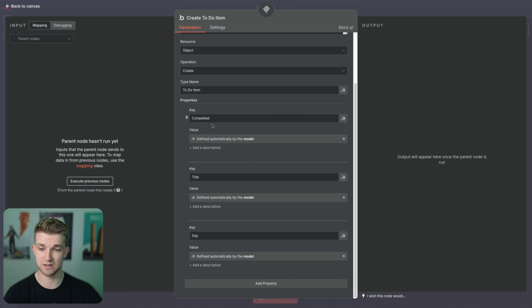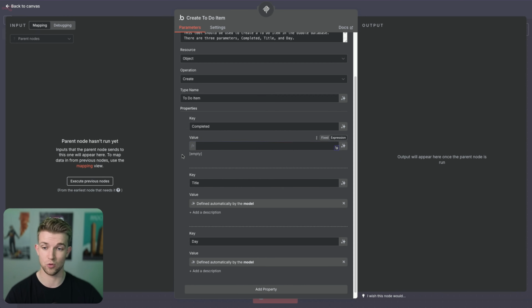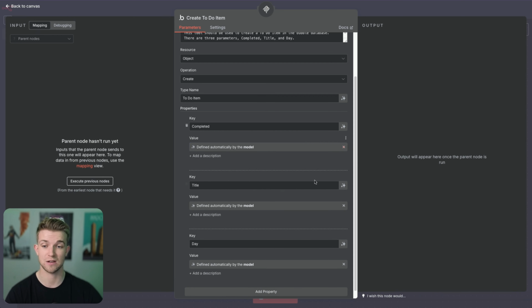And then we have the properties. So we have completed, title, and day. And we are making AI decide this. By default, it will come across as something like this, and this will be empty. However, all that we are doing is clicking on this to allow AI to decide what gets passed into this. And this is essentially how the MCP servers work: you're allowing AI to pass in the information.